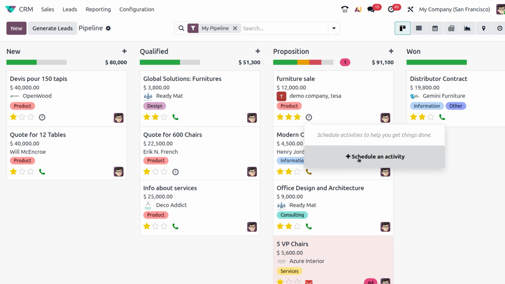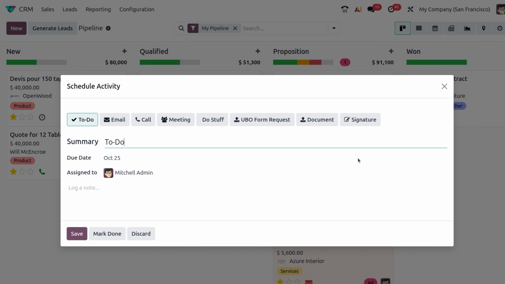To schedule an activity, you can simply click on the plus icon. You will get a wizard like this. There you can find different activity types, which are to do, email, call, meeting, upload document, request signature, and there we have the summary. What kind of activity we are going to do will be shown in the summary, and there we have the due date and assign to, and you can simply provide any log note inside an activity.